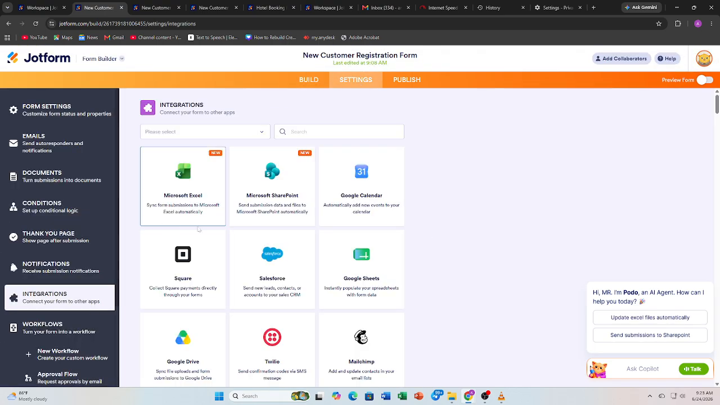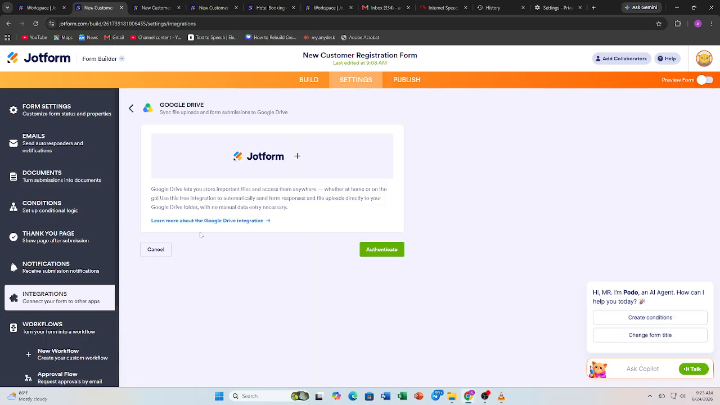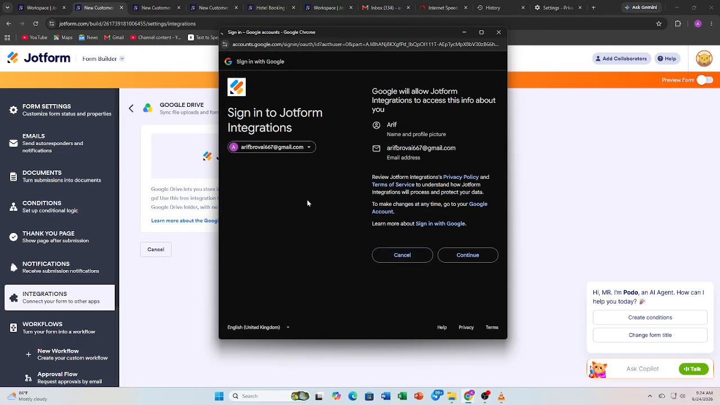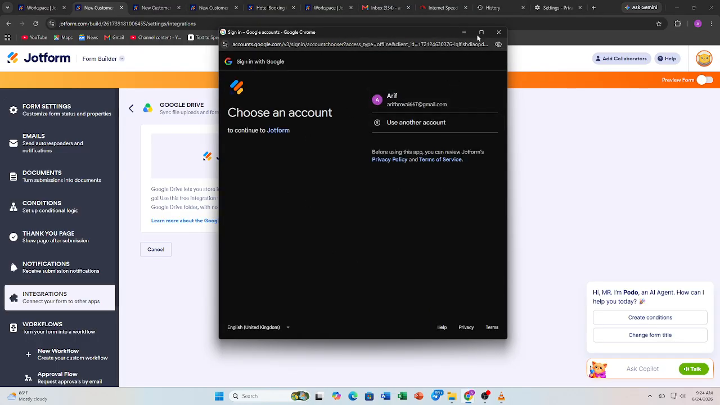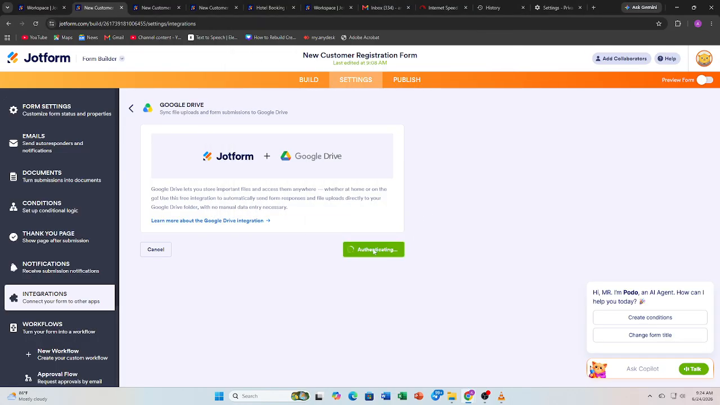Next, search for Google Drive in the integration list. When you find it, click on it to start the connection process. Now click the Connect button. Jotform will ask you to sign in to your Google account. Enter your Google email and password, then allow the required permissions so Jotform can access your drive.